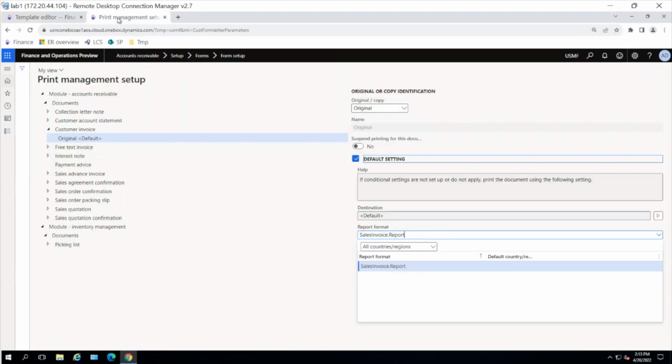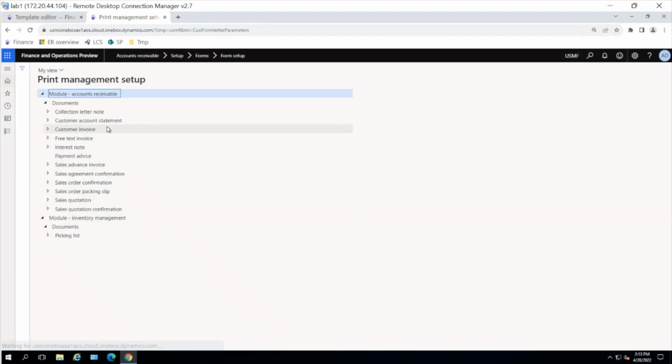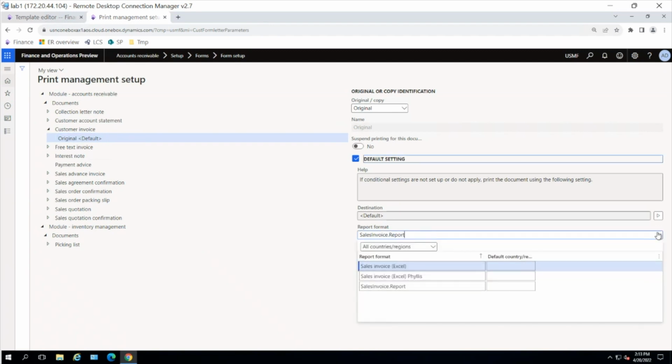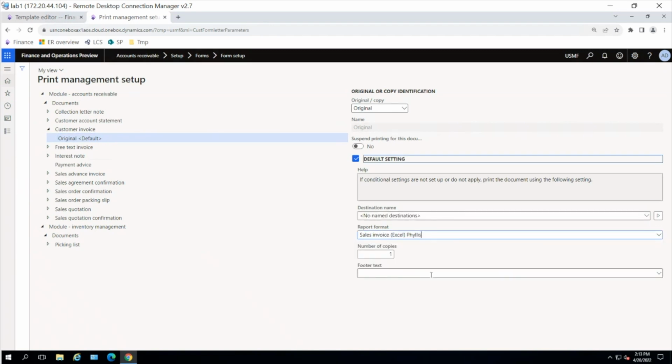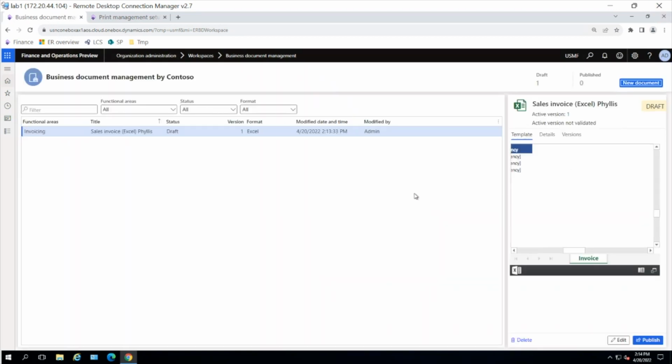And when she decides that everything is okay, she can just select her template in print management settings and start using it for processing sales invoices. So I hope that this functionality helps you to facilitate and accelerate Filis' work whenever she needs to update templates of business documents.